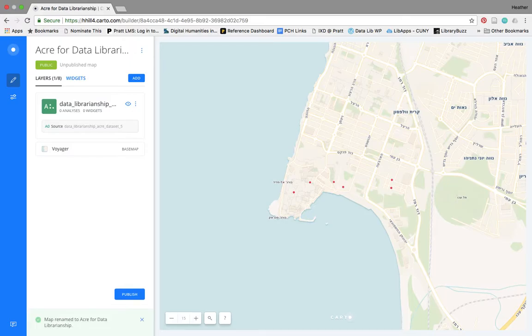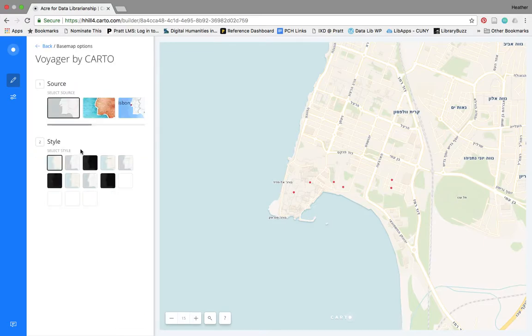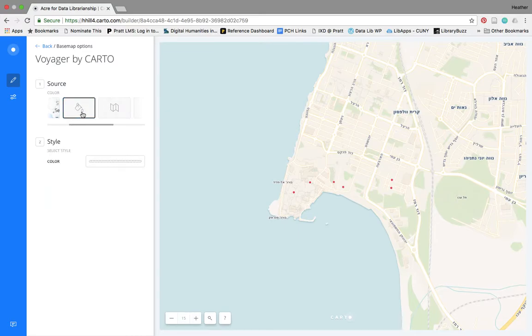Now that you've changed the name of your map, you will want to change the base map. Again, the base map is the map that is displayed underneath of your data markers. Carto breaks base maps down by the source, including Carto, Stamen, and Here. Each of these create base maps that are available under the Style option down here. Carto also allows you to use a solid color, which is marked by this paint bucket. You can select the color that you wish to use below.